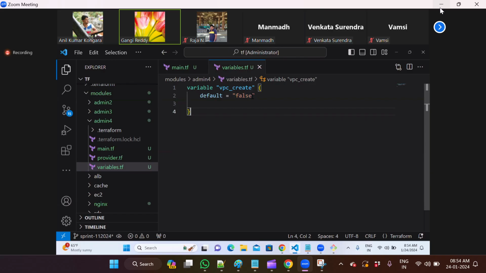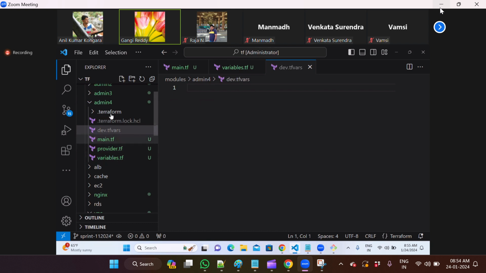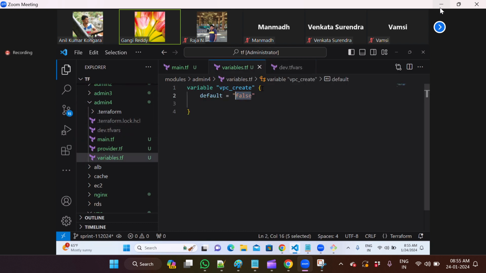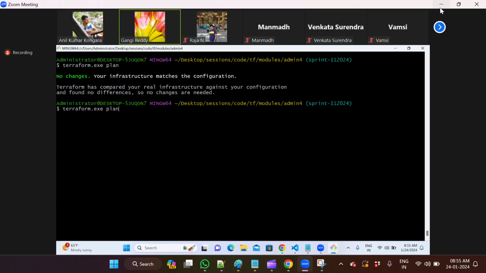Now I want to create it. You can put it in your own values file. Let me put it here. I created dev.tfvars. For dev only create this, for example. Here I'll set the create value. Instead of the default value, I want to override this value here and set it to true. Now let's do the plan.